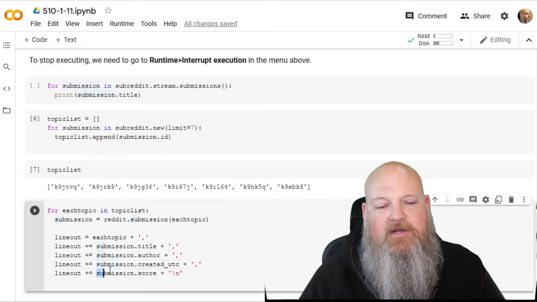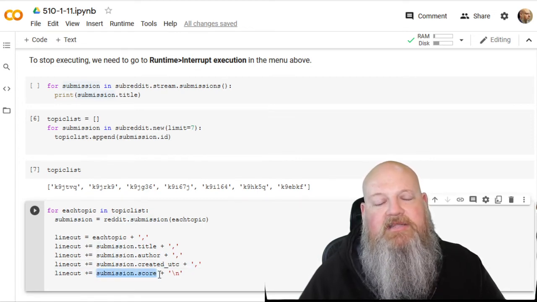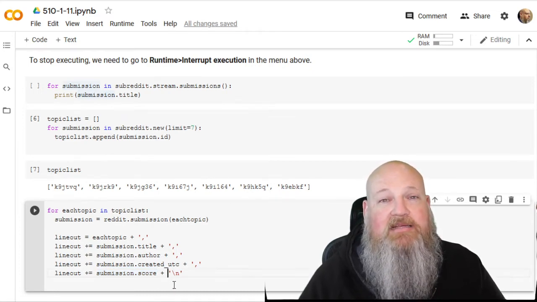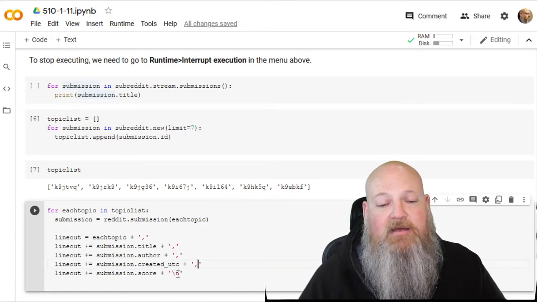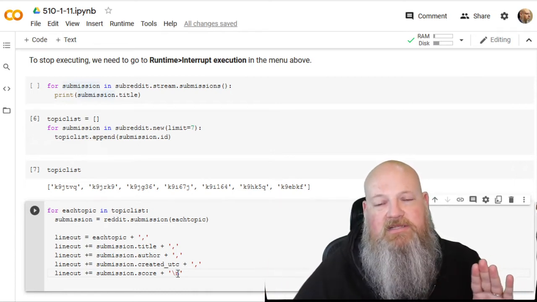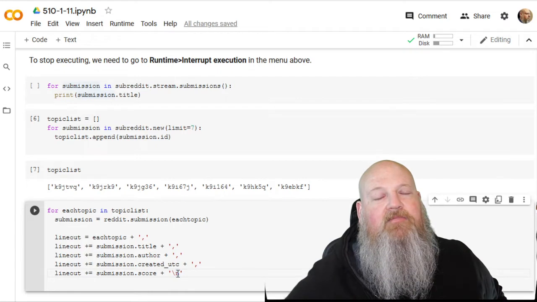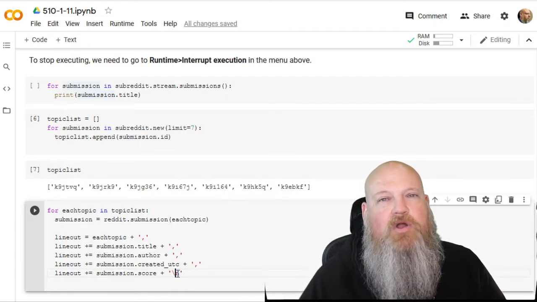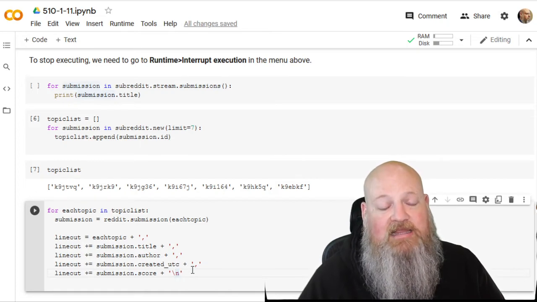And then the last one we're going to do is the submission score. This is the number of upvotes minus the number of downvotes. And then at the very end, because we're going to be writing this out to a file, we need, remember, this \n is a new line, not a comma in that last one, but a new line. When we write this out to the file, we don't want it to be one single line that keeps going, because Excel or whatever spreadsheet application we're using won't know what to do with a very long line like that. We need it separated out line by line. And so this adds a new line to the end.